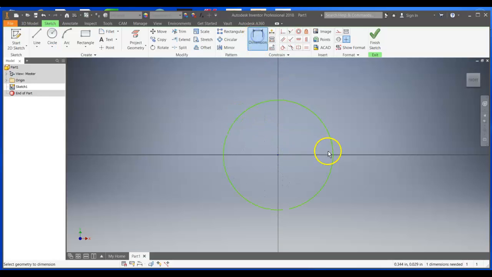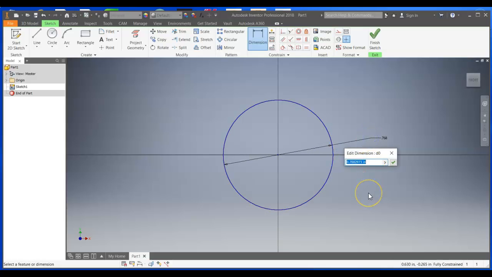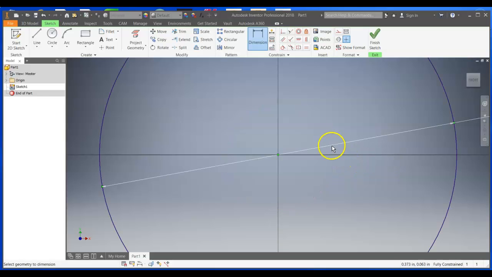Now, whenever we dimensionally constrain this circle, on the drawing it's given us the radius. The radius is 1.25 inches, an inch and a quarter, and keep in mind this is the diameter input right now. So you could do the math and type in 2.5 as the diameter dimension.